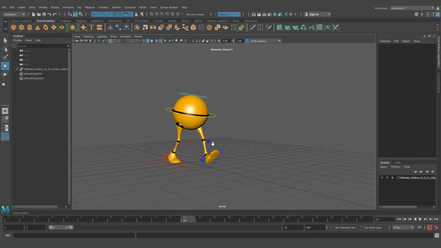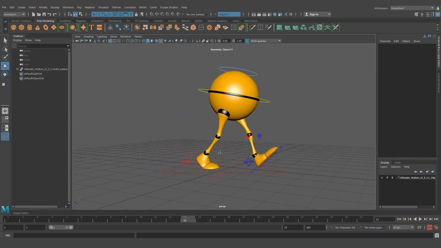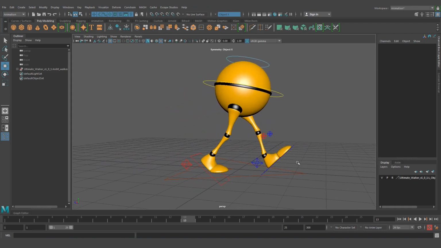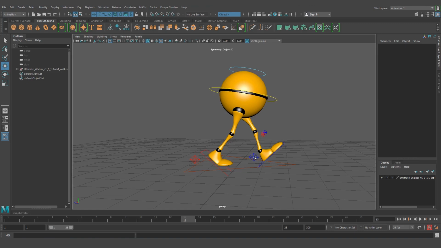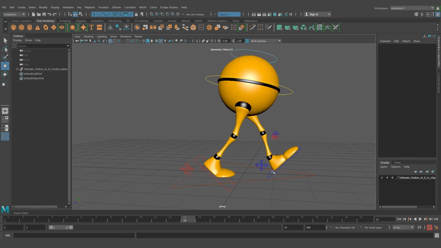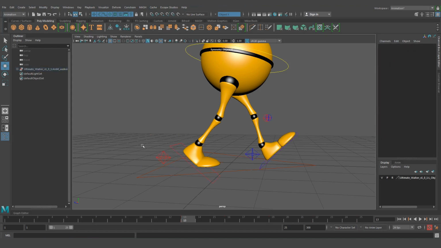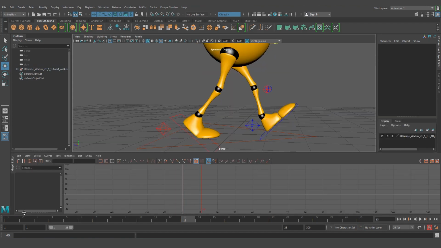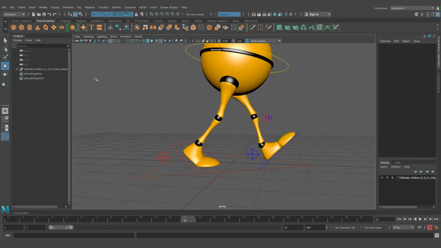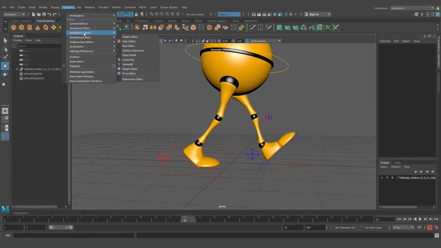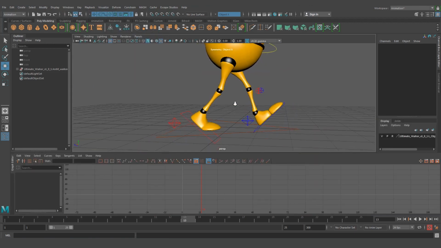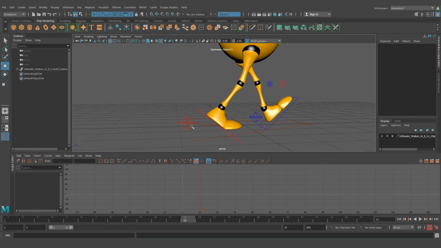So, in order to do that, the first thing we want to check in order to have a good walk cycle is the translate Z of every foot. So we can now open our graph editor again. If you have it here, just press it and it will pop out. If you don't have it here, just go under Windows, Animation Editors, and then Graph Editor. So I'm gonna show you what I'm talking about.